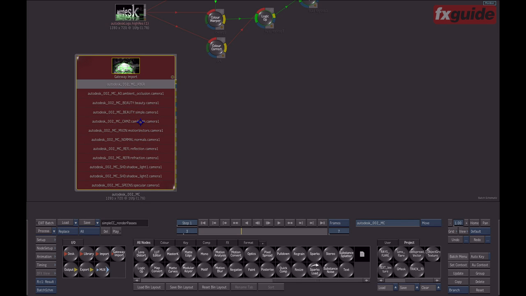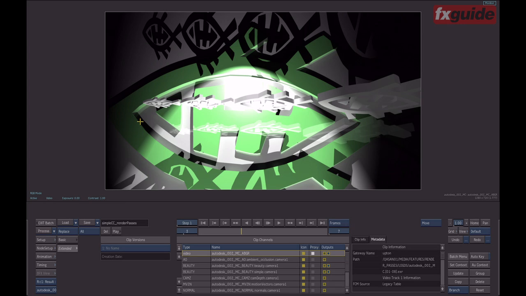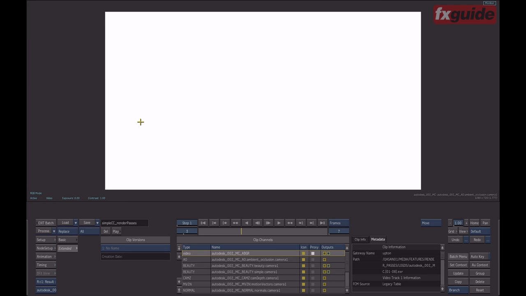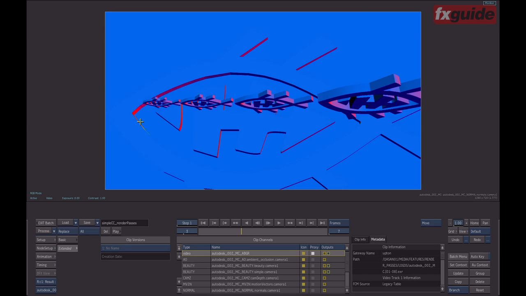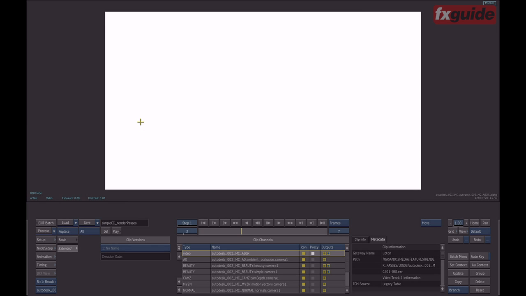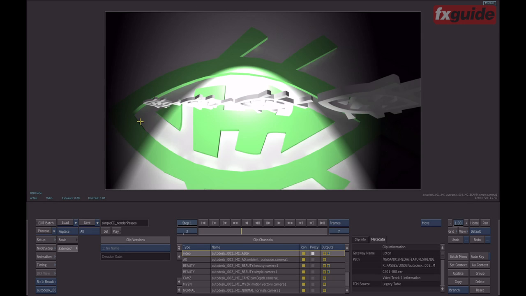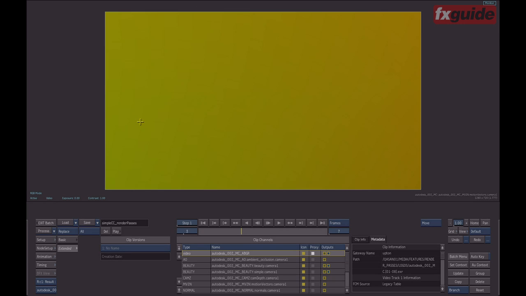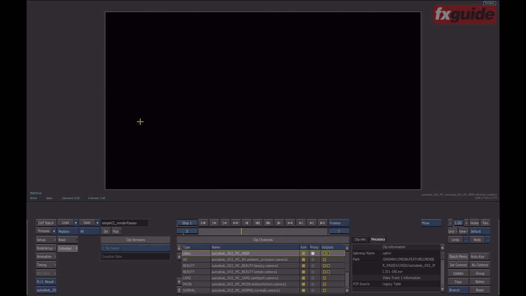If I click F4, you will notice that if I then press Control up and down, I can cycle through the different layers that I have inside of my OpenEXR file. And they're all there, and I can use them again as a single entity instead of a batch setup.